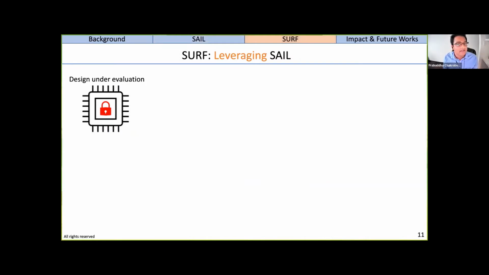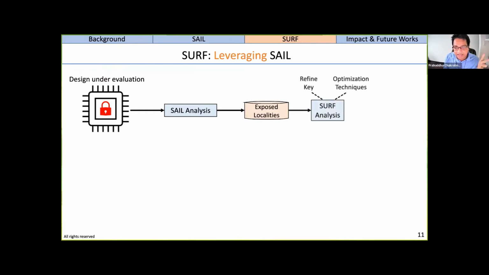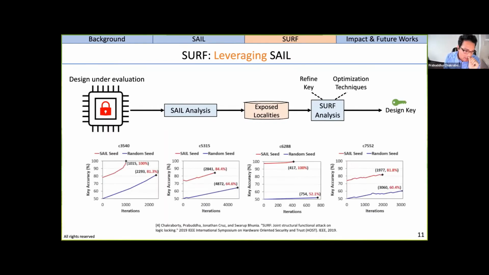And we have also leveraged SAIL to carry out another attack called the SURF attack. In the SURF attack, what we do is we take the design, we run SAIL on it, and then we get the exposed localities, and then we use a SURF analysis to refine the keys and through some optimization techniques, we get the actual key back. And we had great success there as well. We were able to recover 100% of the key in some of the cases.